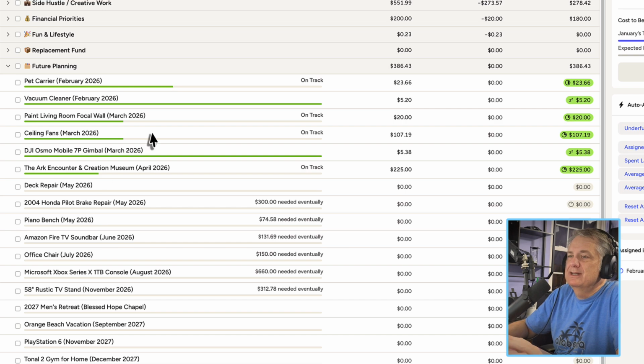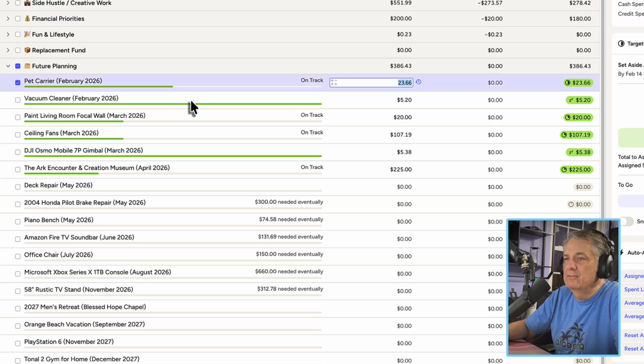But what I decided to do in January was I was only going to fund about half of the year, or maybe even a little bit less than half of the year, right now, until I get my emergency fund built up, and then I'll buy some of the other stuff as that time progresses. So I would put those in here, right?